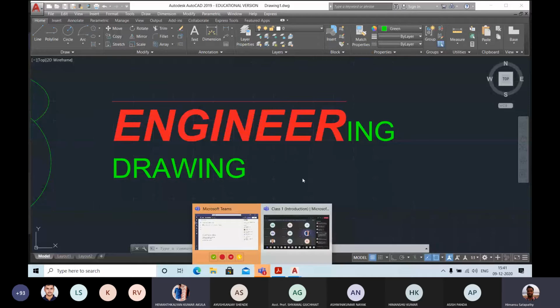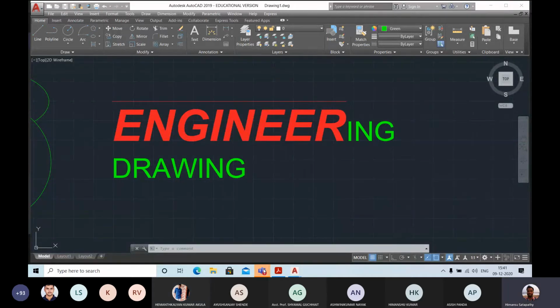The dimension process. So under the dimension process, AutoCAD is by default in millimeter. All the dimensions are in millimeter, because we use the MKS unit in India as per IS 696. We are using only the MKS unit, meter, kilogram, second system. Under that, millimeter is the minimum dimension.